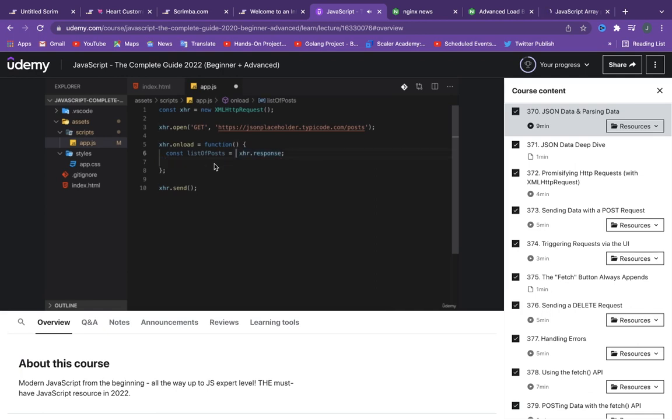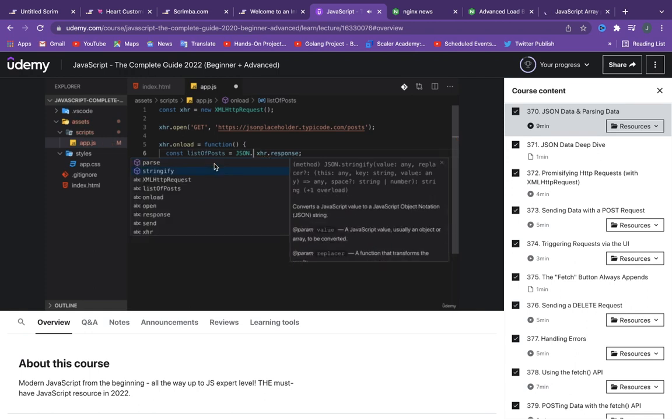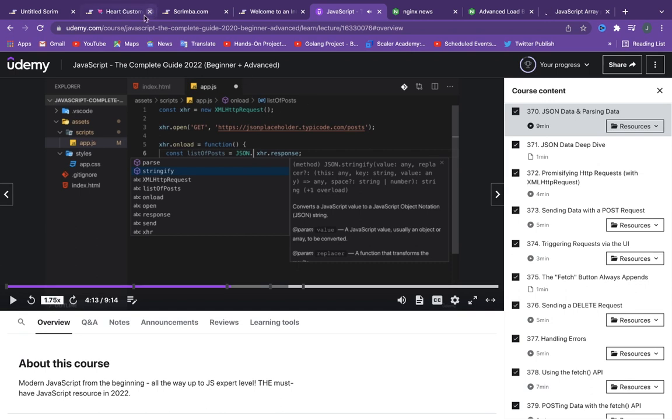And JavaScript has a built-in helper that helps you with that. It has a built-in JSON constructor function or class, which has a couple of static helper methods, parse and stringify. Stringify helps you convert JavaScript code.